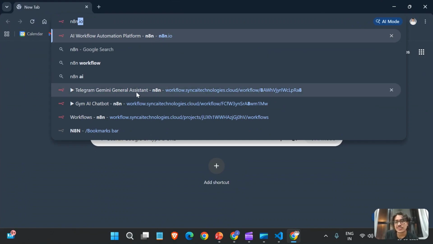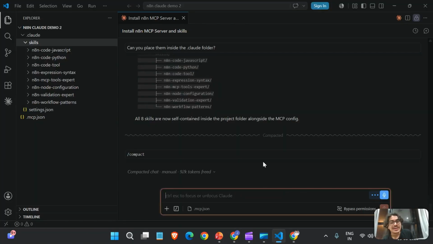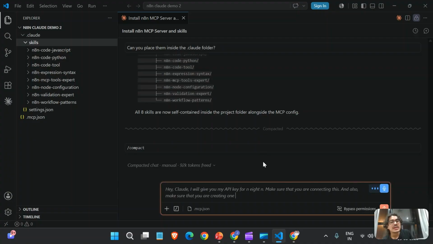So let's suppose this is one of the workflows. Now we are going to connect our n8n with this. So let's open the Claude also, and we are going to ask it, hey Claude, I will give you my API key for n8n. Make sure that you are connecting this, and also make sure that you are creating one .env file, and there I am going to paste all my API keys.